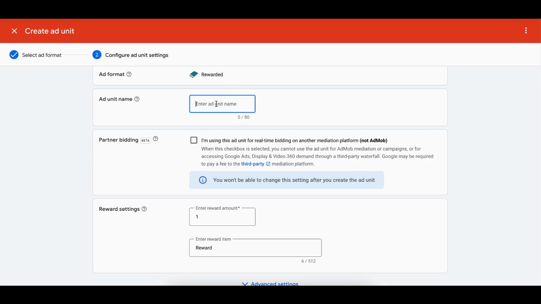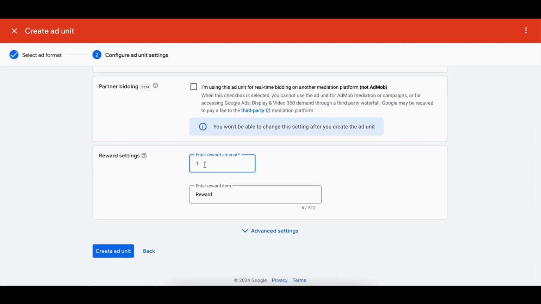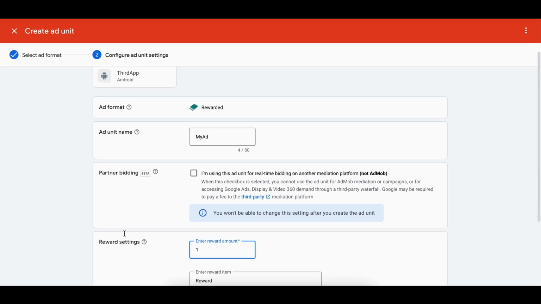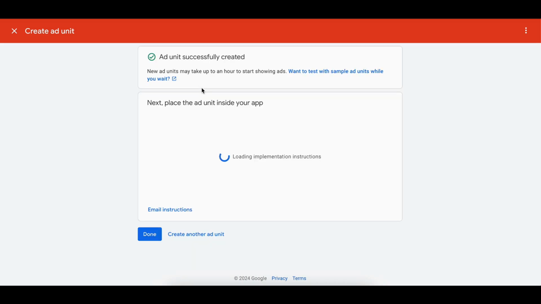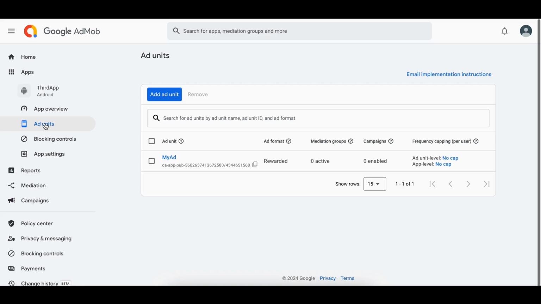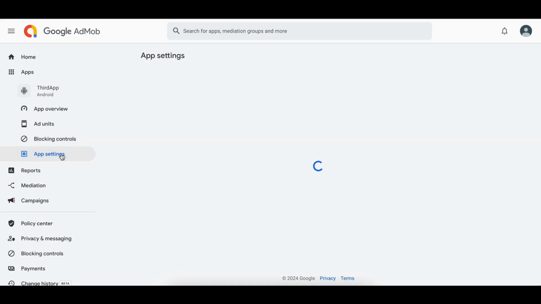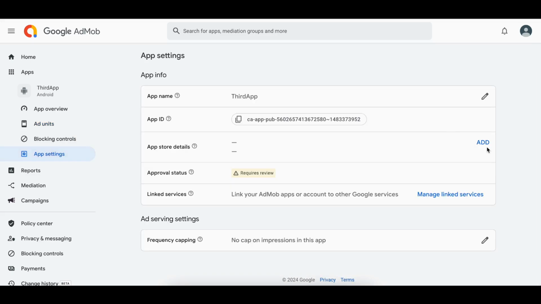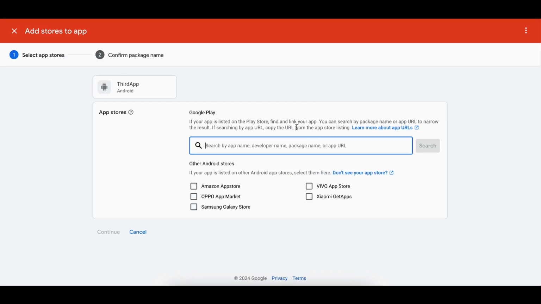and here you can give some name, I don't know, my ad or something. And here you can enter the reward amount as well, how much reward settings you want to do, and click on create ad unit, and it will give you all that. So these are the production ad units, so you have to replace this inside your manifest as well as inside your main file. Then click on done, and if you want to link your app, I think you can go to app settings, and here you can just click on add and search for your app on the Google Play Store.